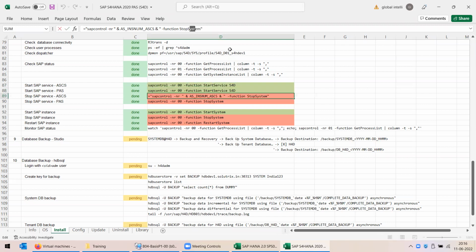Stop service. Application server. Stop service. So here it will be ASCS, and here, instead of ASCS, it will be primary application server.